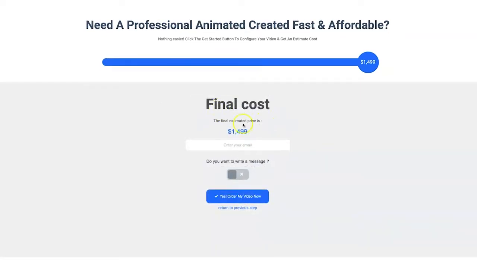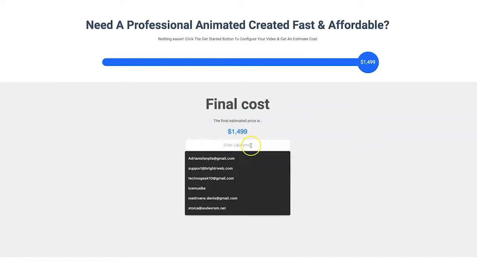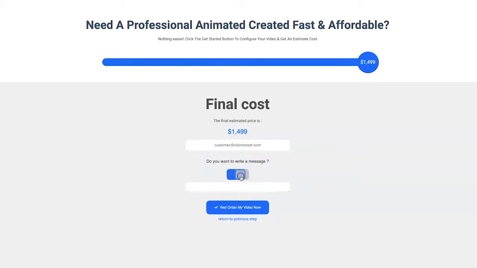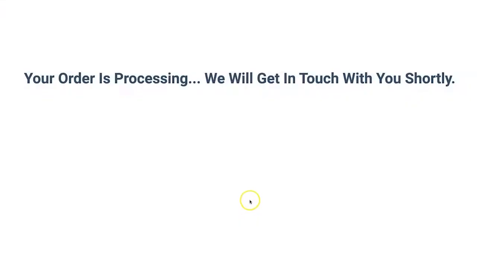Next step, and at the end of the funnel, depending on the choices that I've made up until this point, I'm going to get the final cost and the final estimation for the service price. And now customers can insert their email. They can even opt to send me a custom message, and all they have to do is just send us our order. And boom, it's that simple.